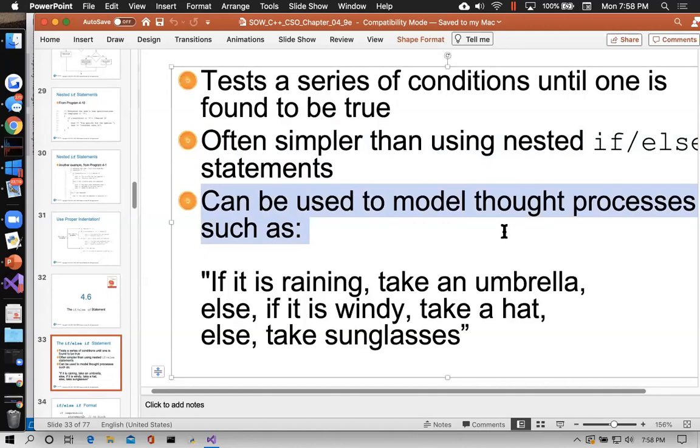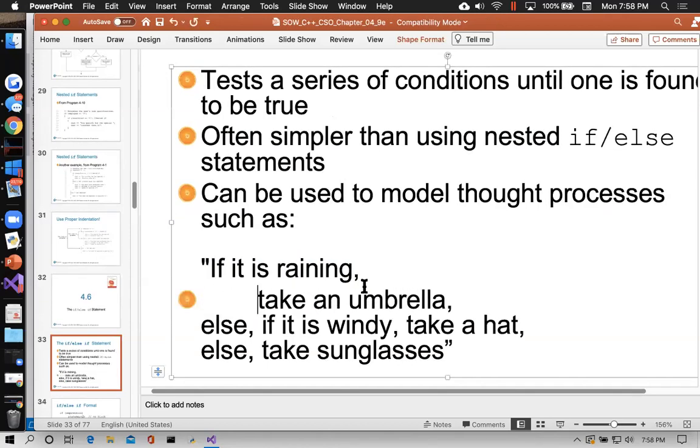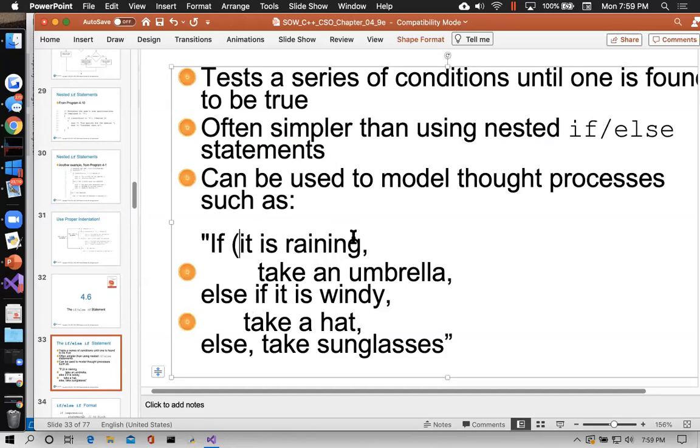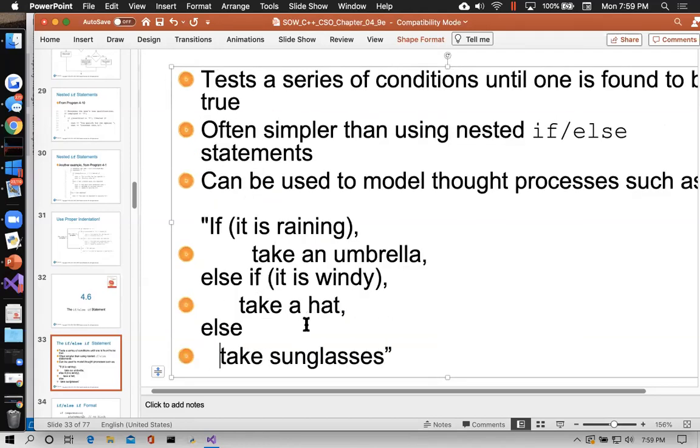Can be used to model thought processes such as, if it is raining, take your umbrella, right? We could indent that. Else, if it is windy, except let's make it say else if, right? So if it is raining, take your umbrella. Else if it is windy, take your hat. Else, take your sunglasses. Like that.